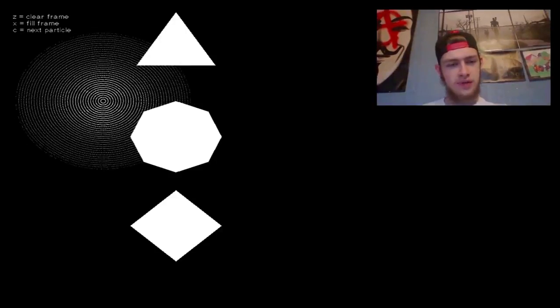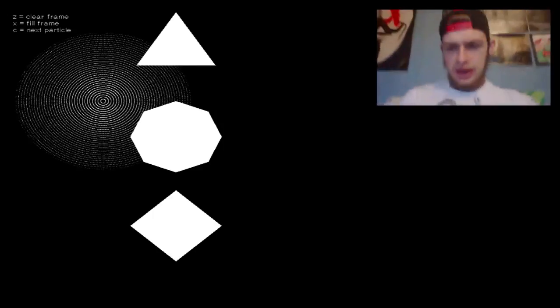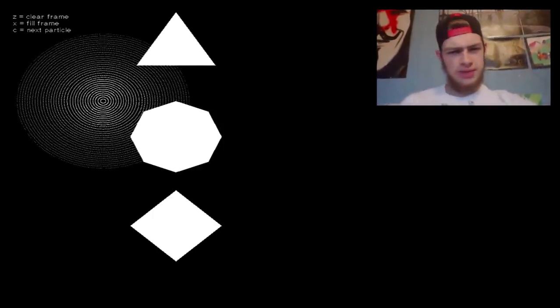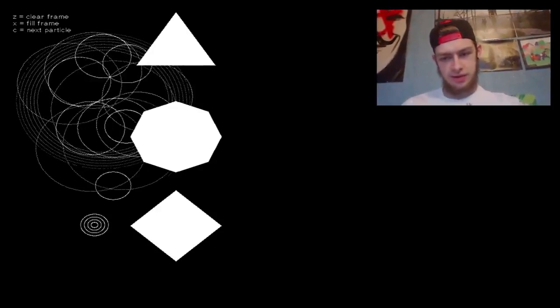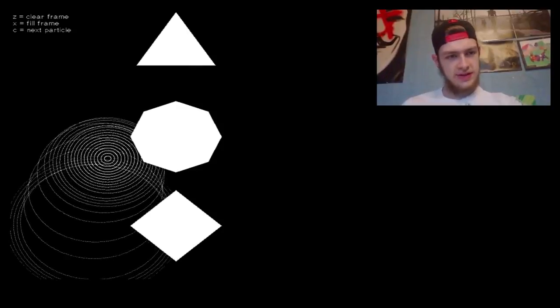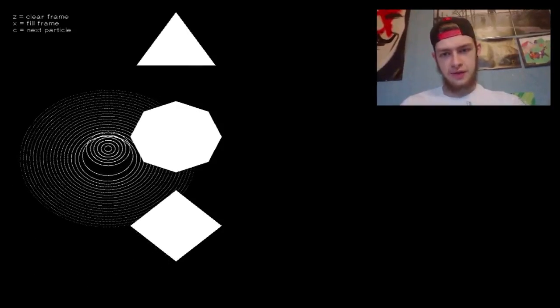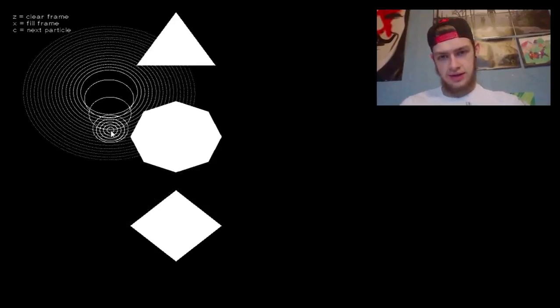So first of all, what you notice is a strange shape, but ignore the shapes, it's this circly thing we're looking at now. I can move that around, and these little dots, wherever I keep it still, it does that. You'll notice a few key things in the top corner. It says Z equals clear frame, X is fill frame, C is next particle. So if I press X, I think it's X anyway, let's press X.